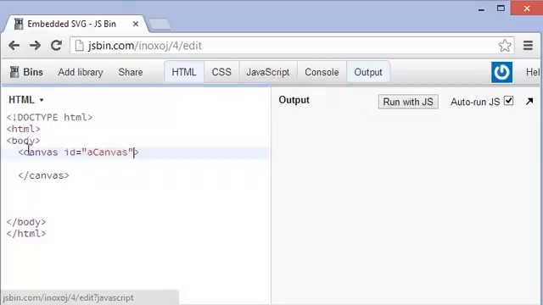All right, so I'm going to go ahead and delete JavaScript, and the next thing we are going to do here is draw a scalable vector graphic.